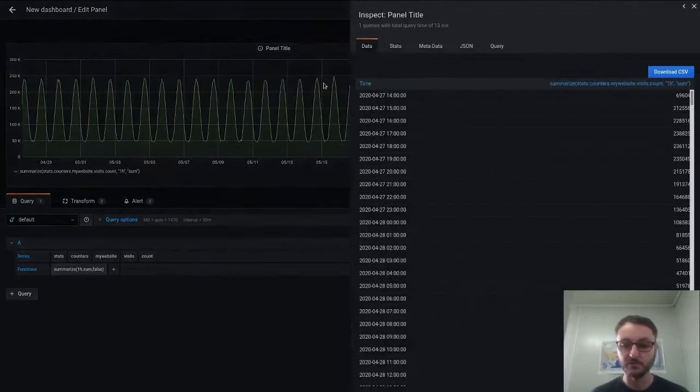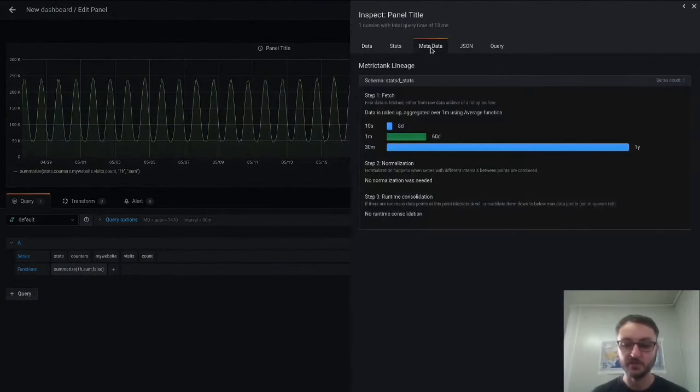Like before, let's go to the panel inspector, and now we're going to use the metadata tab. This shows us the series lineage information. This menu tells us everything we need to know about how series were fetched and consolidated. First of all, it's telling us the name of the storage schema rule from the server configuration. Then it tells us which archive the data came from.